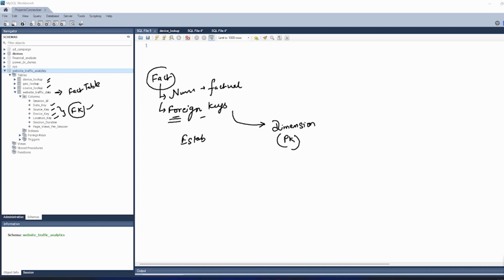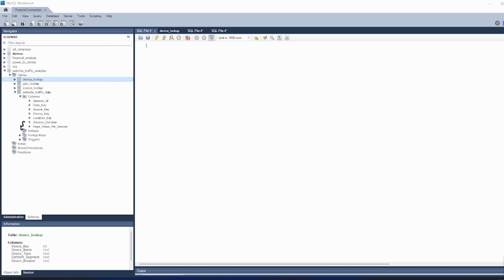The lookup tables or dimension tables contain the primary key against these foreign keys. And we have some numerical measures also present, like session duration and page views per session. We are going to analyze these numerical measures against the dimensions that are present here. I will explain after a few minutes what information these two columns contain, but for now just understand that we have these foreign keys and this numerical information present inside our fact table.